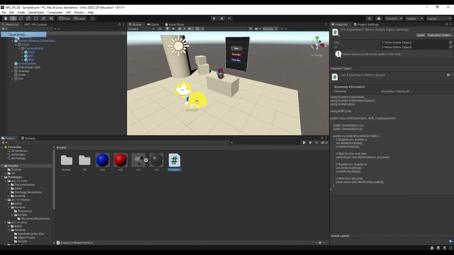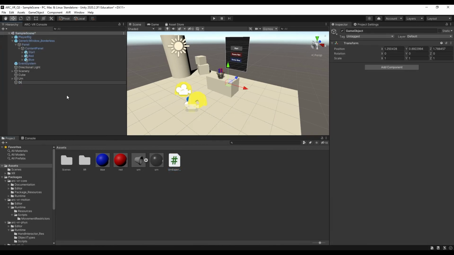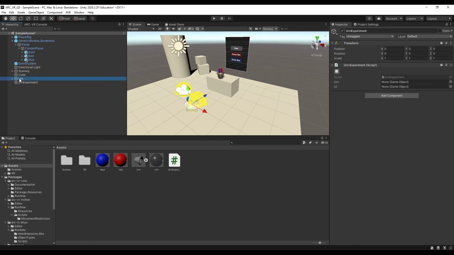So now all we need to do is to firstly add this script somewhere into our scene. So I'll just make a new empty game object and call it urn experiment. And then we're just going to add this here. And we need to set the urn and the UI objects. That's fairly simple. I'll just grab the urn and place it here, and grab the generic window and place it here.